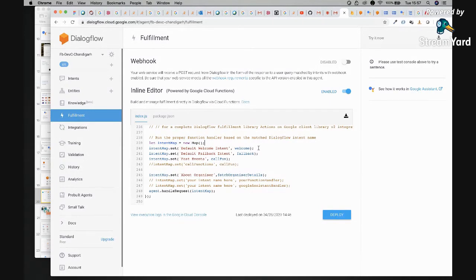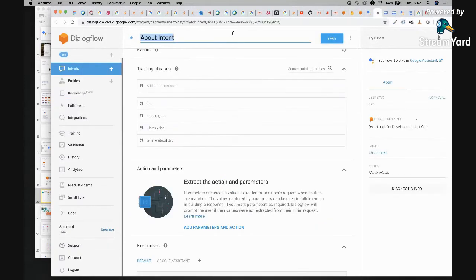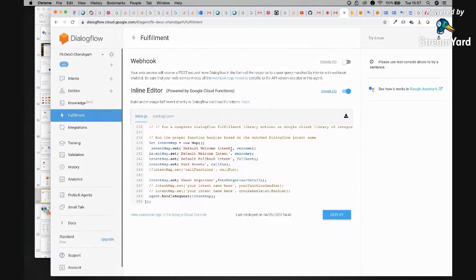Now if I want to define my about intent, I'll copy this line, paste it, and go to the console again. I'm copying this about intent now. This is the default welcome intent. Just paste it, about intent. I have pasted this about intent. This is the name of my intent which is defined in the Dialogflow console. Now what does this mean? This means this intent is being mapped to welcome.